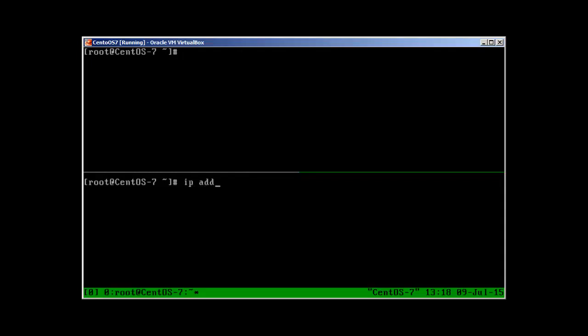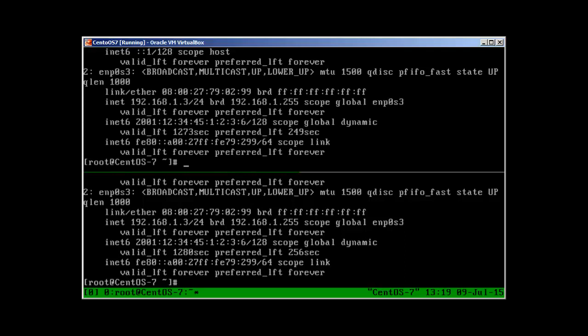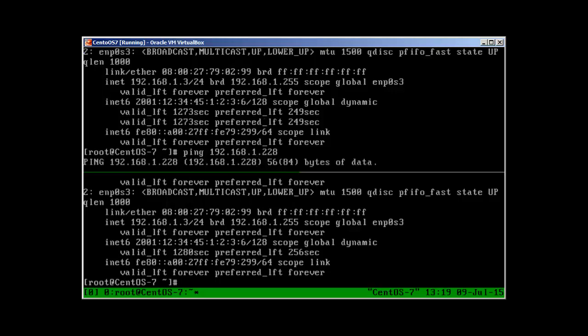You can see ip addr show will reveal that it's 1.3, and ip addr show will reveal that it's the same machine. Okay, so what I'm going to do is ping one machine here, which is our Slack box, and its IP address is 228.